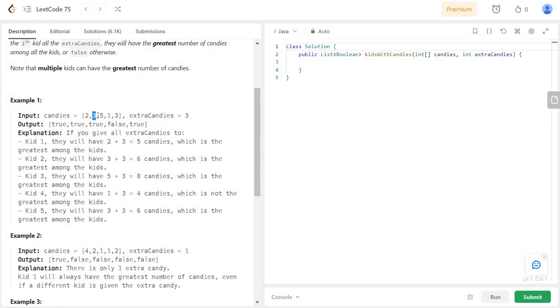And then let's check for this. If you add 3 to this existing 3, it makes 6, which is even higher than 5, and it is also a valid case. In case of 5, it is valid even before adding the extra candies, and after adding the extra candies it also makes it true. But in this case, if you add 3 to the existing 1, it makes only 4, which is less than the greatest among the existing kids. So we need to return false. In the last case, which is the same as the second case, if you add 3 to this 3, it makes 6, which is greater than 5, and we need to return true.